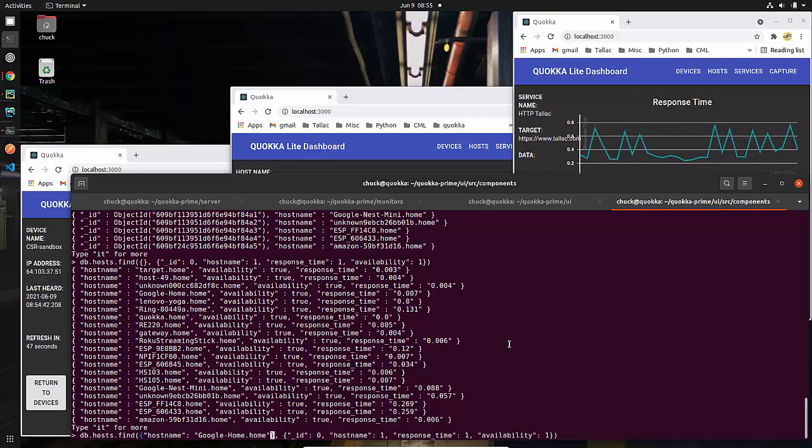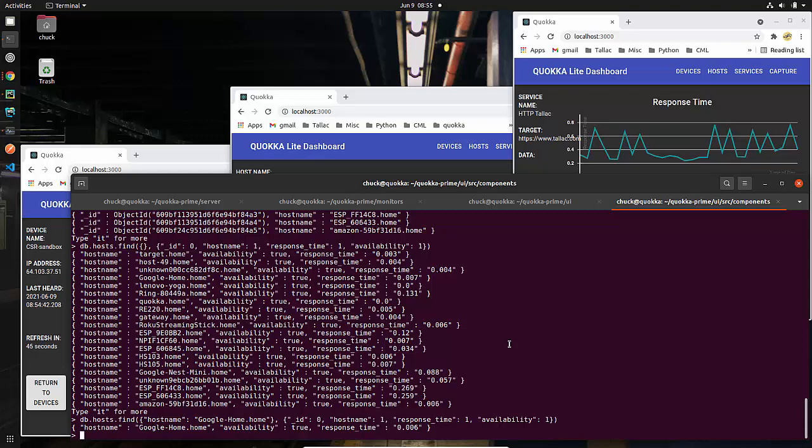I'm going to hope that I printed that correctly. And sure enough, here's my one item right there, okay? Do you see that? That is my one item in my hosts table. I'm looking at my hosts table. It's not really a table. It's a collection in my Mongo database, but that is what it looks like.